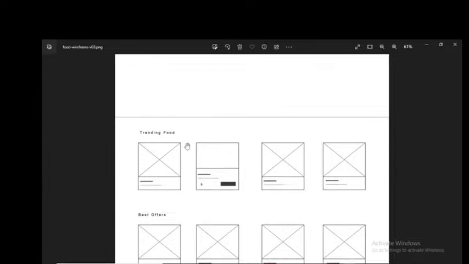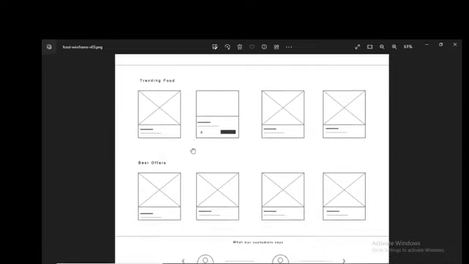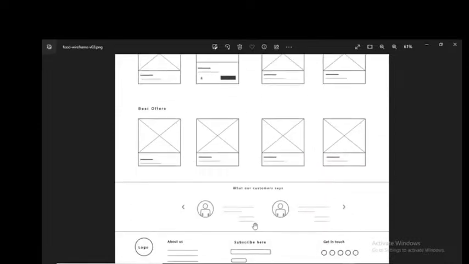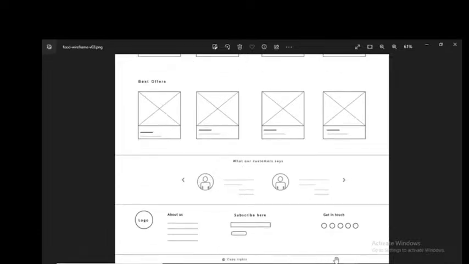For every column we are displaying, 4 columns for a row, and then after there is a heading, trending food. Then after best offers there are also 4 columns. Then after reviews, for the review slide we are displaying only 2 users. This is the username area, this is the user profile, and this is the description, and then after again they are dividing vertically into 2 parts.